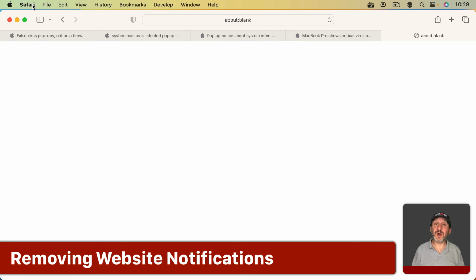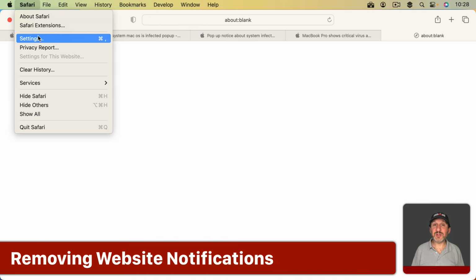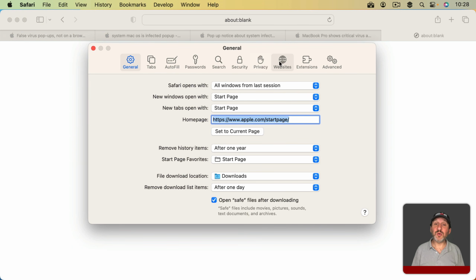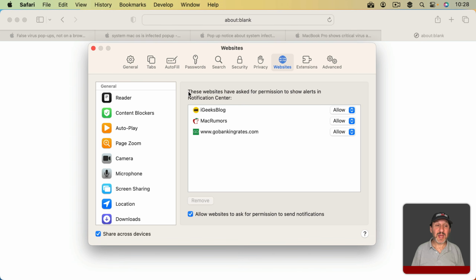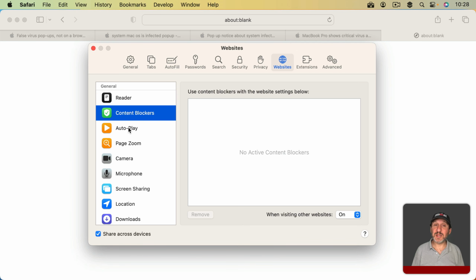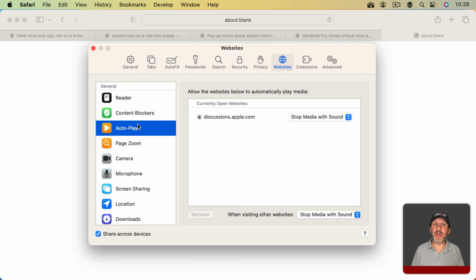So what you want to do in Safari is go to Safari and then Settings, or in older versions of Safari it's Preferences. Then you want to go to Websites. So this is where it's tricky because you would think maybe this is under Security or Privacy. But any setting that's controlled on a website per website basis is under Websites. And you can see a whole bunch of different things here. You can control reader options, content blockers, video autoplay, and all of that for each individual website.